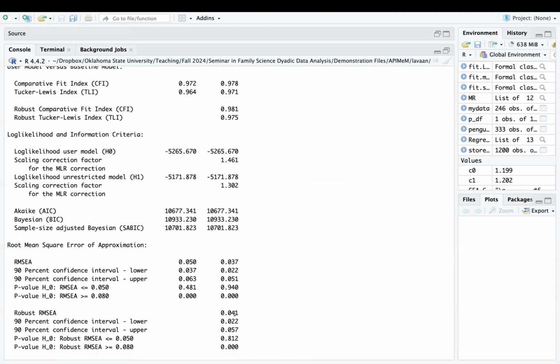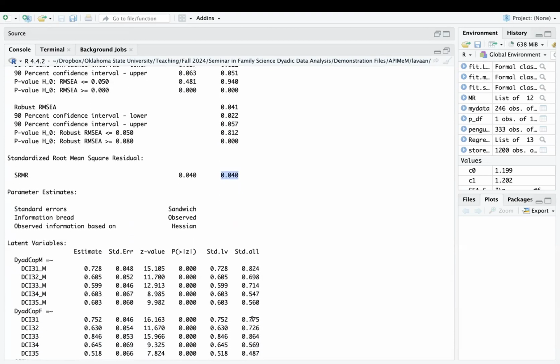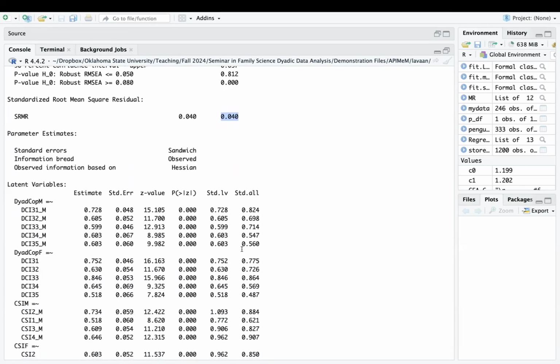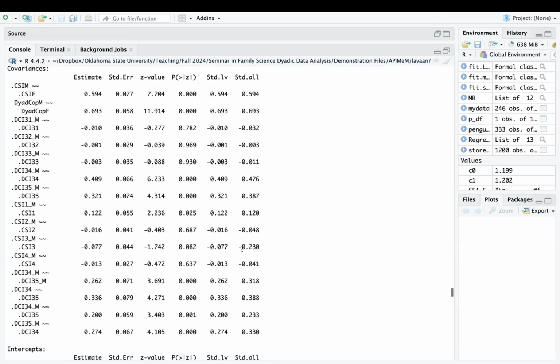Our SRMR has been kind of hovering around 0.04. So again, we're doing generally a pretty good job with model data fit. It's getting better and better, the more we're tinkering around with it, which means we're probably in the right direction.